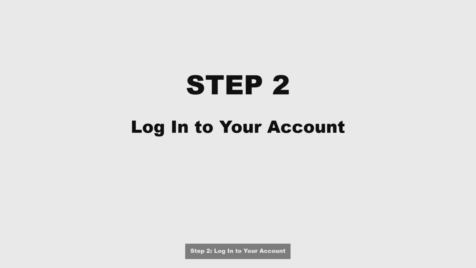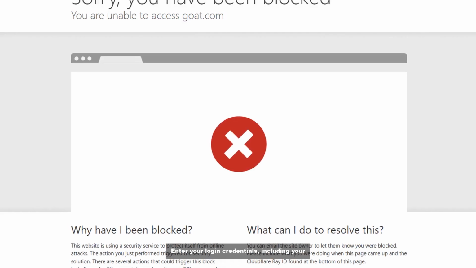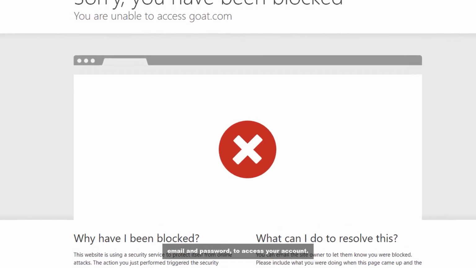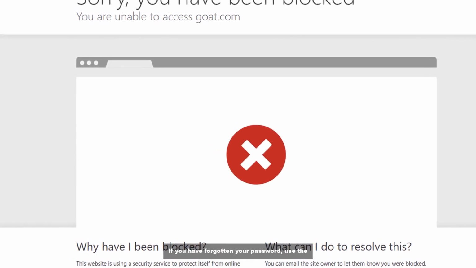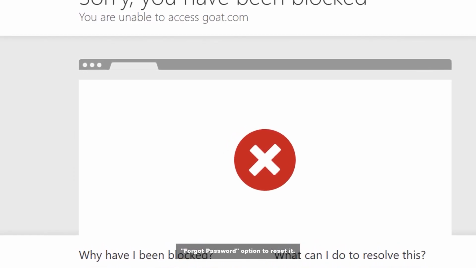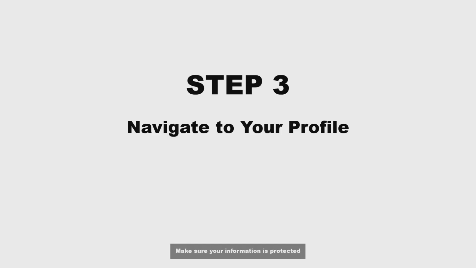Step 2. Log into your account. Enter your login credentials, including your email and password, to access your account. If you have forgotten your password, use the Forgot Password option to reset it. Step 3. Navigate to your profile.